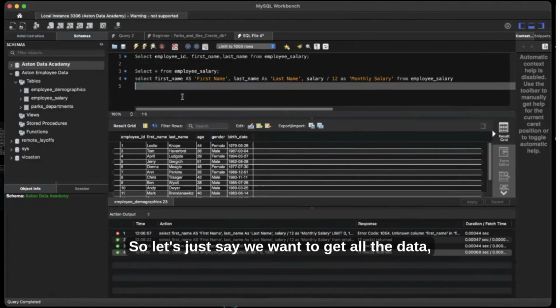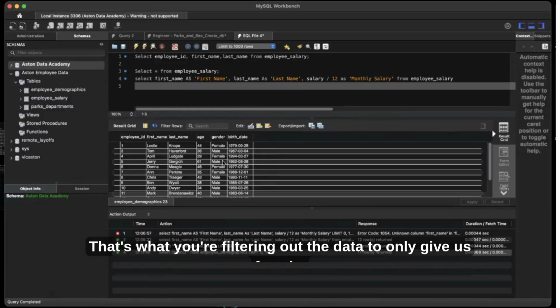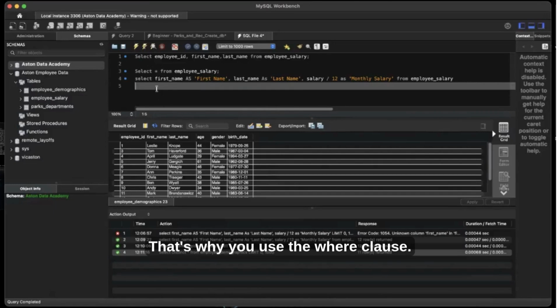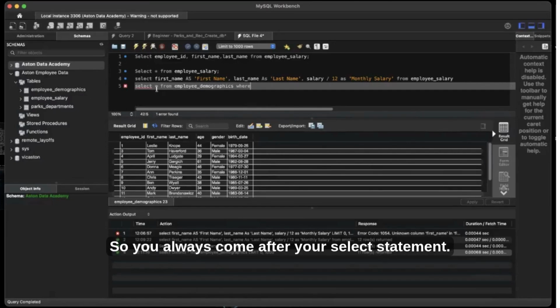So let's just say we want to get all the data, but we only want those who are female. Do you get what I'm saying? You're filtering the data to only give us female. That's why you use the where clause. So you do select all, and then you bring in the where. It always comes after your select statement, so you're saying select all from the employee demographics.